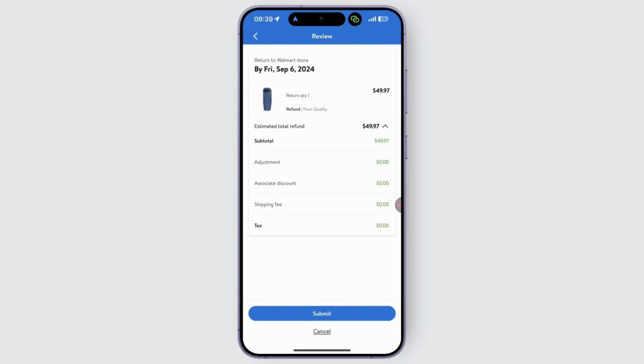Some items may have specific return policies such as a shorter return window for electronics. If you have Walmart Plus membership, you may have additional benefits such as free returns from home. So if you would like to return your items using Walmart app, you may just follow the simple steps.